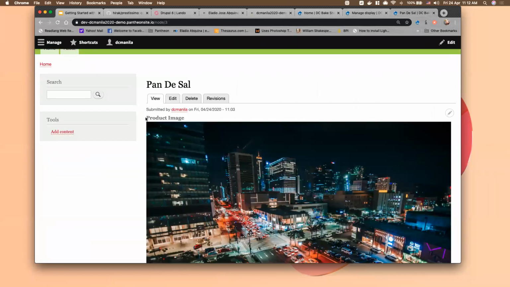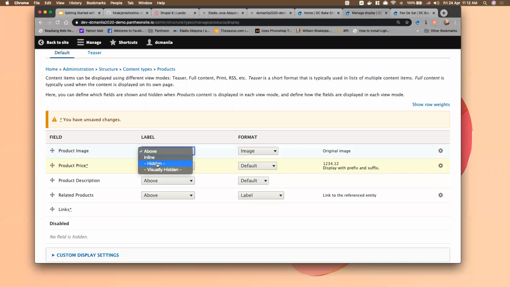And I really don't like this label here, this product image. I'm gonna change that, I'm gonna remove it. I'm just gonna make it inline. I want the product price to show up. It's called product price, so that it's just not a number. Can I put this inline? Same with product description and also with related products.